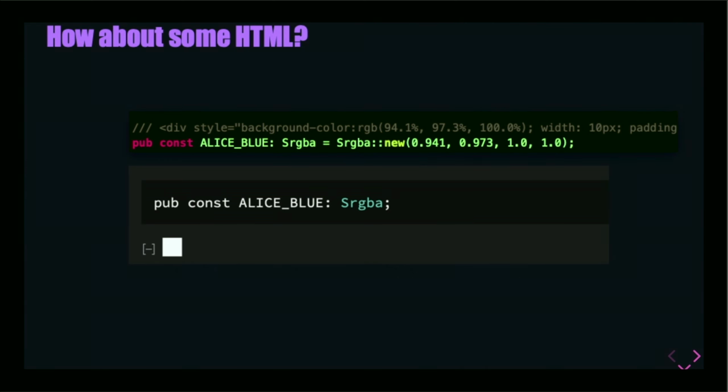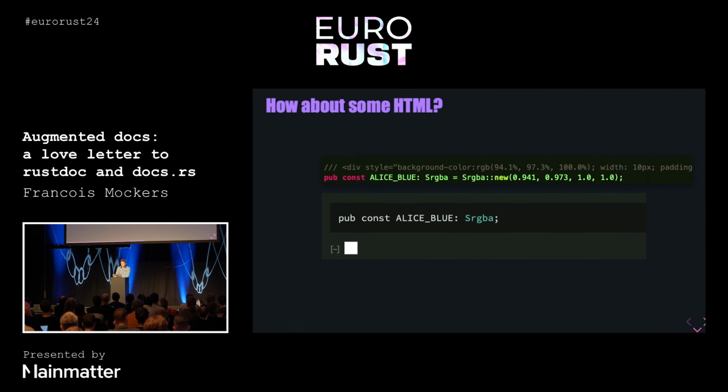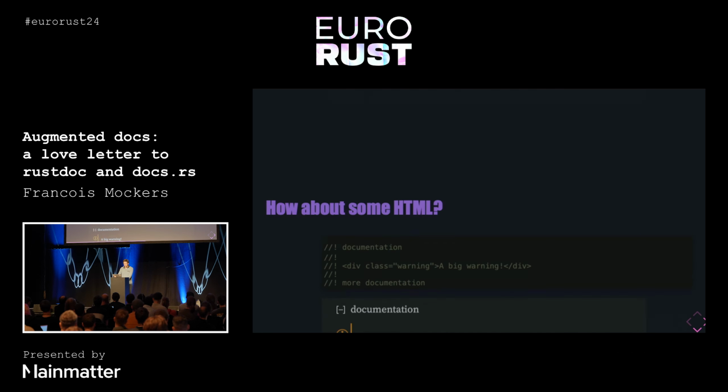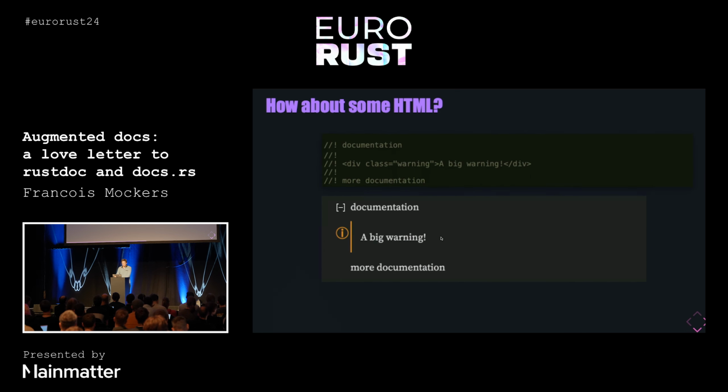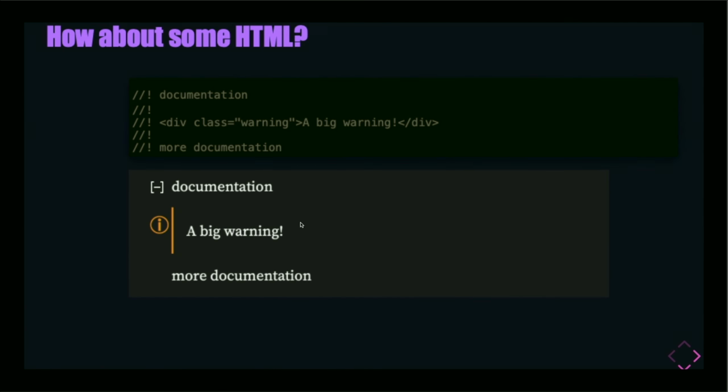Because after all, it's a website. You can use more than just Markdown. You can put HTML directly. In this case, we're trying to document a color, and documenting a color with words is a bit hard, so we just put the HTML code to display it, and it's very nice in the documentation. Rustdoc also gives you a few CSS classes. For example, here it's a warning callout, and it will display nicely in your documentation.